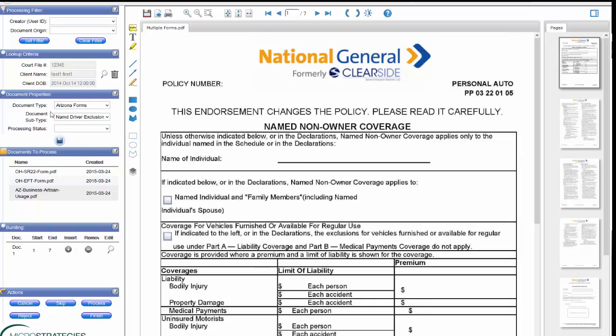Okay. So this is where your document properties information will be either reviewed or entered. Next, you've got documents to process. Now, this is essentially your queue. So based on the filter that you've got in terms of what you're going to process, remember up here, the documents will appear down here.